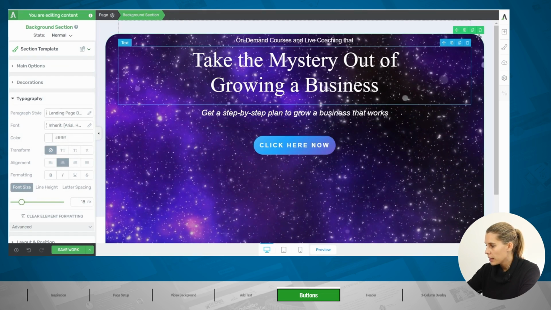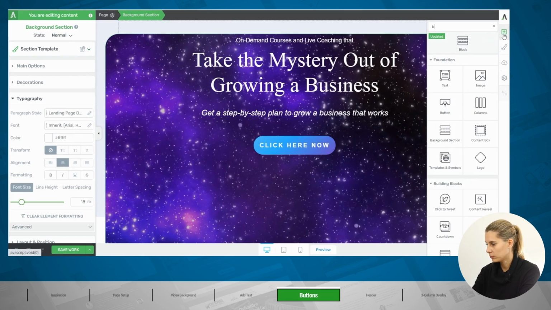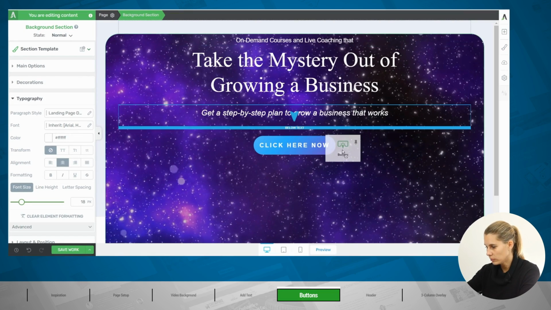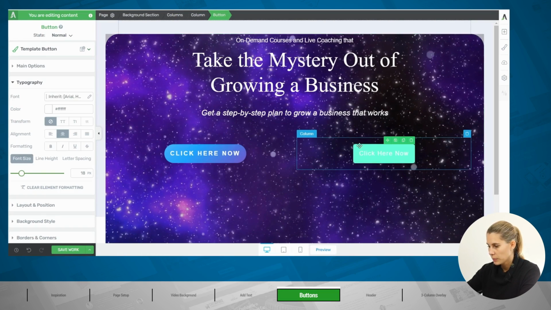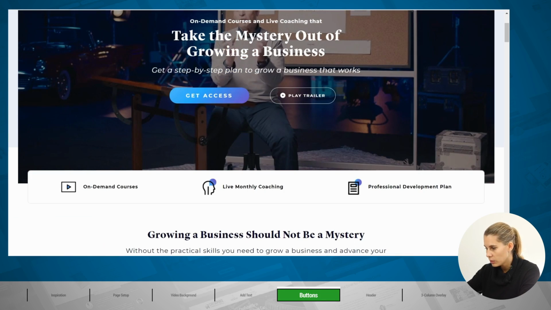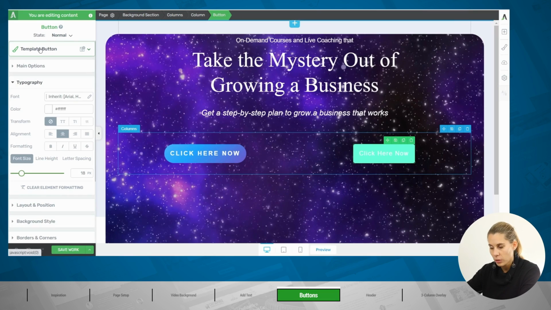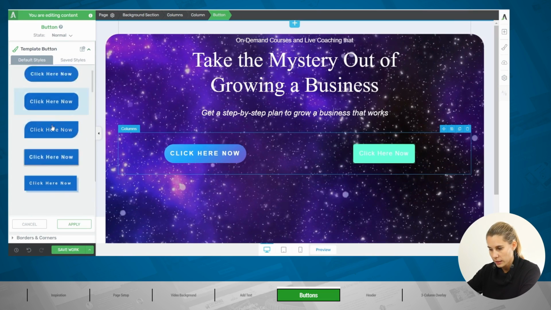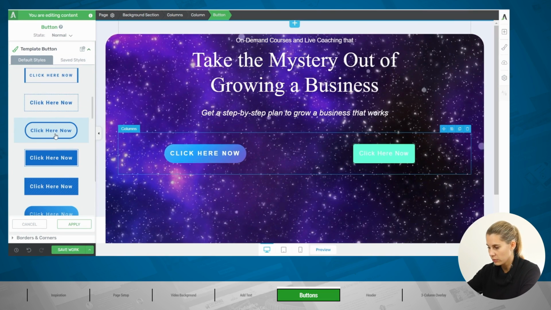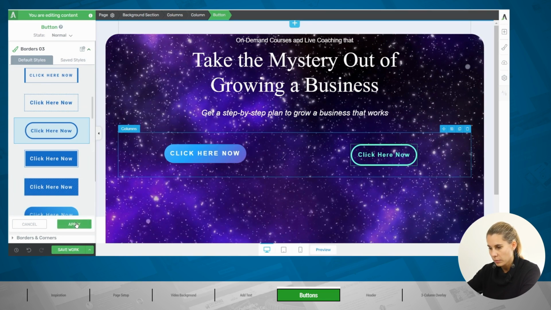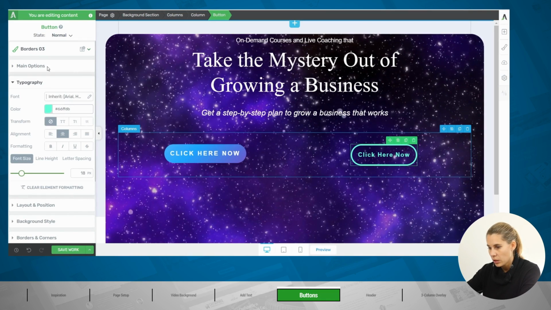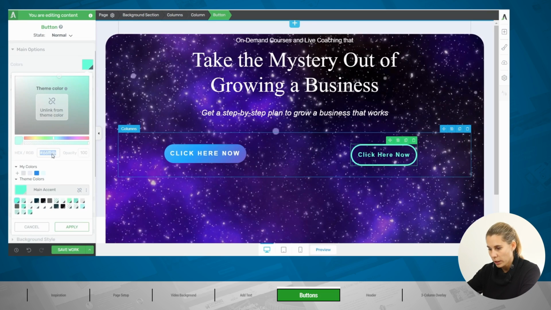Now, let's add a second button on there. And this one is a ghost button. So I would go into my templates and then let's see if we have a round ghost button right here. Apply. And then the color of this button is white.